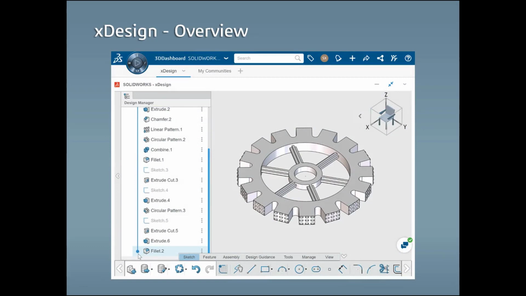In this lesson, I'll cover all these foundational aspects that make xDesign so powerful, and I'll dive into how you can formulate strategies and nail down the design intent of your models.